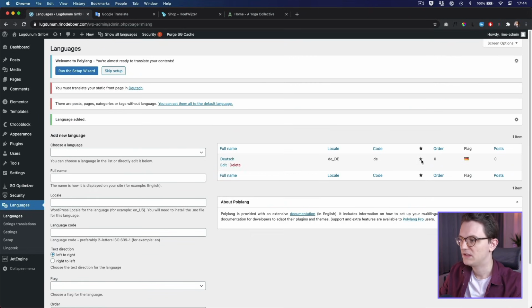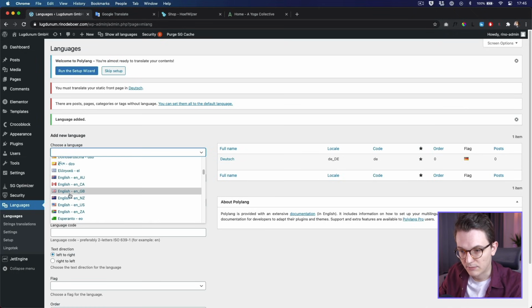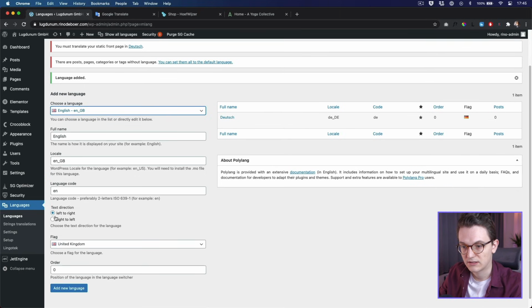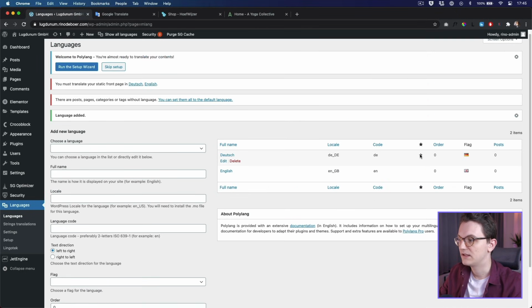Alright, and as you can see, you have this star over here, and that means that this is the default language. So now if we're gonna add another language, which is gonna be English, then that language will not be default, and you can change that afterwards if you've done it in the wrong order. So we're gonna add another one, which is gonna be English, and I'm gonna add it from here, the Great Britain one. English, this is perfect, and then click on add new language. And as you can see right now, this one is still the default language, so that is perfect.